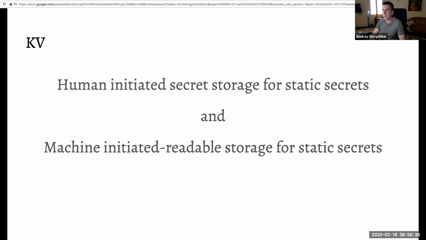So KV is basically a key value store, where you store your static secrets, something that you cannot really generate. For instance, an SSL certificate that you get from your CA, right? Which just might not be in your company, and you haven't created a dynamic, validated SSL certificate.